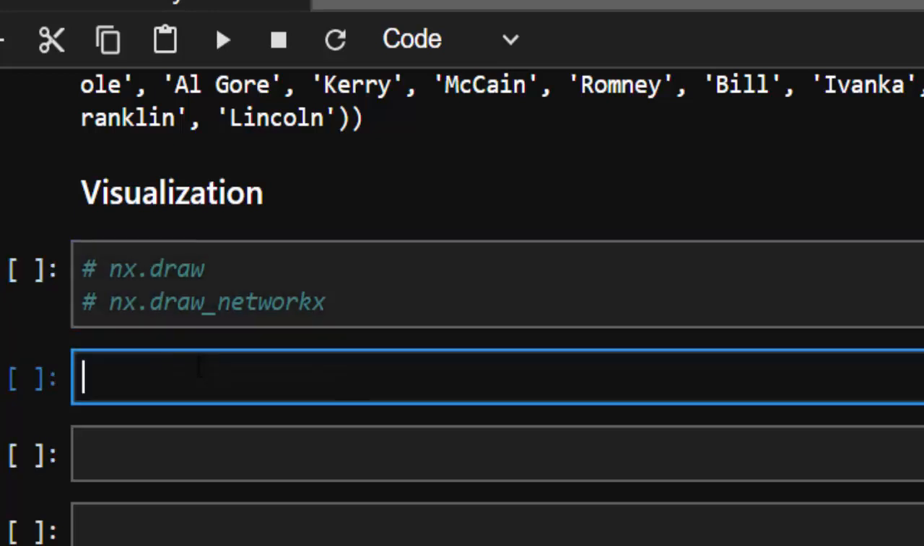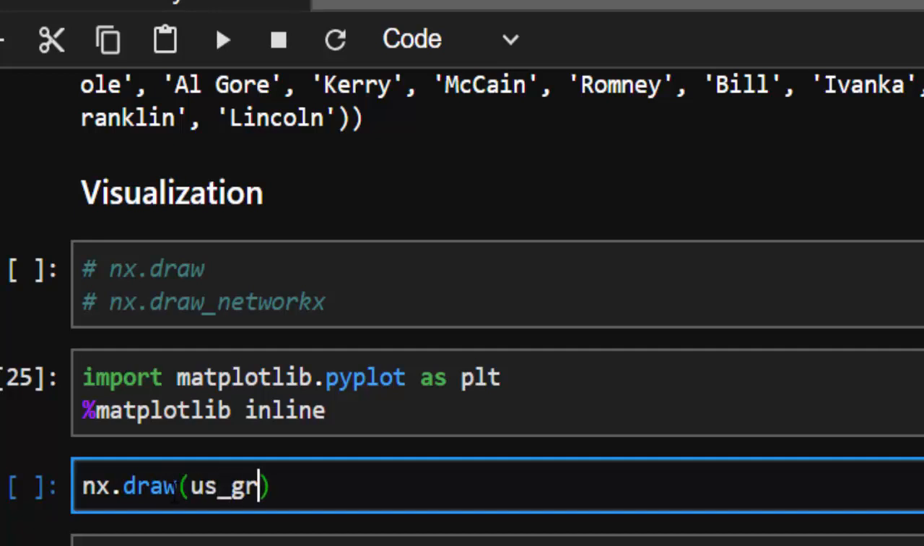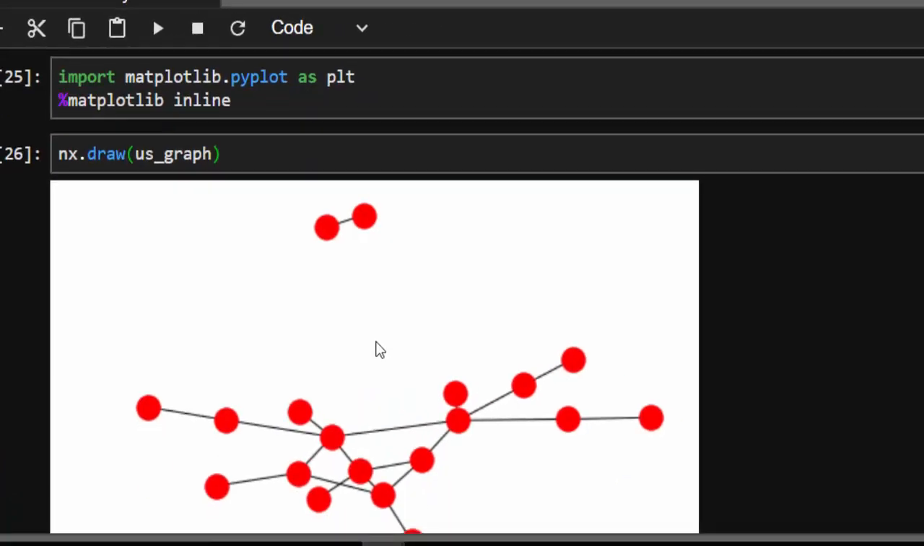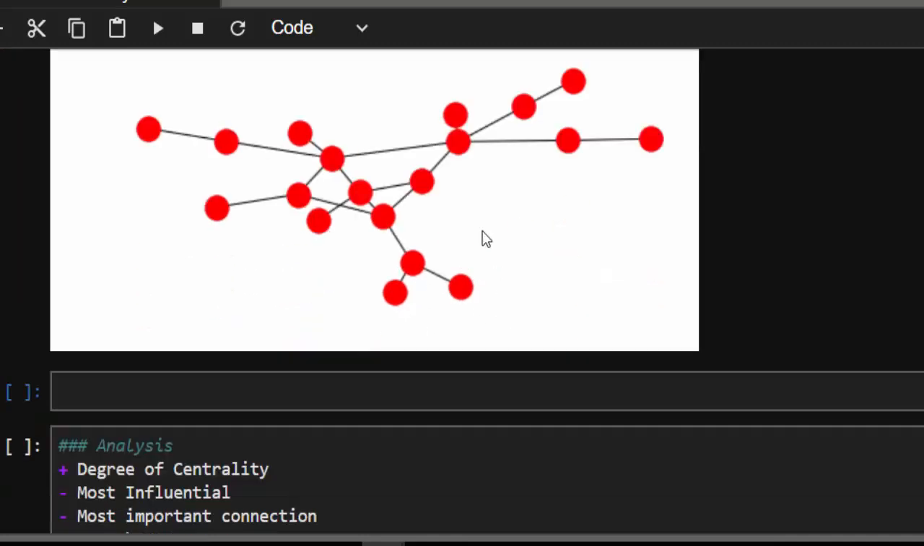So let's import matplotlib to help us do some interesting stuff. So it's going to be import matplotlib. Perfect. So let's try and plot our first graph. So draw of our US graph. Let's see what it's going to give us. Perfect. So you see that it's starting to draw it very well, right? A very nice format. In case you want to change some of the colors, you can change the colors in a very nice way.